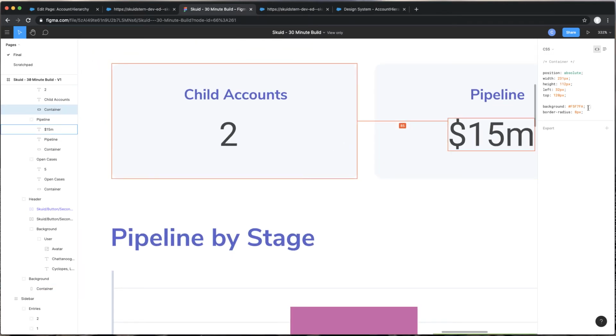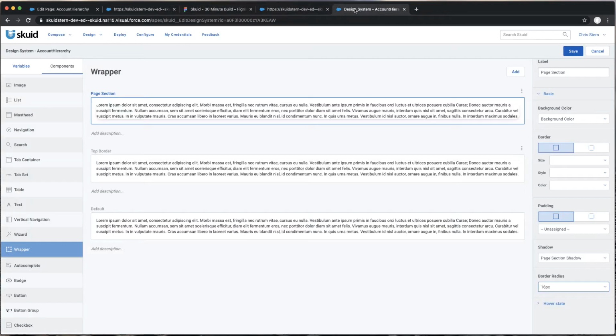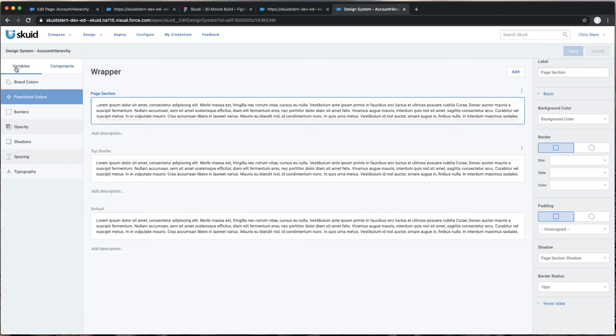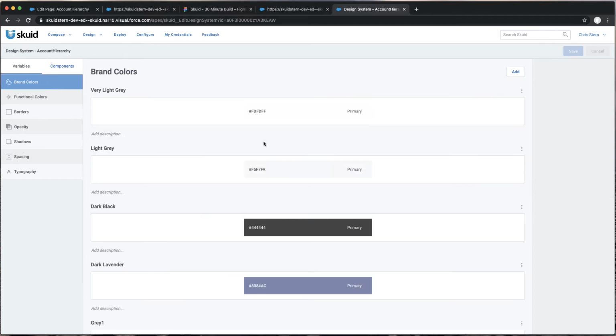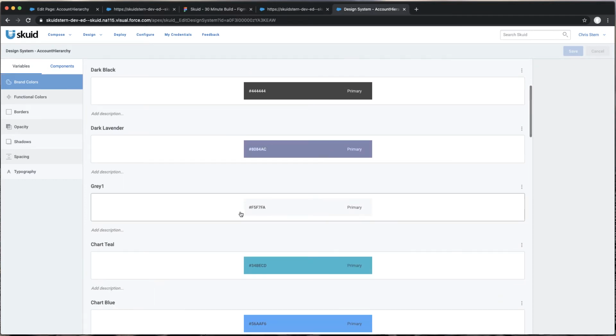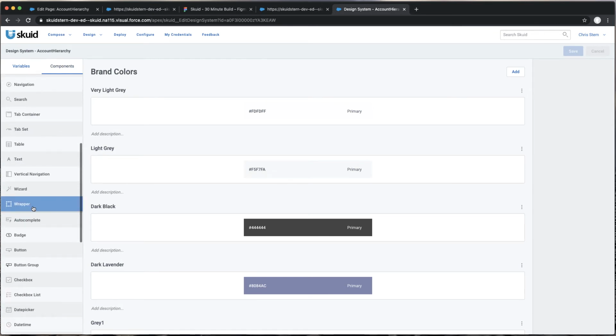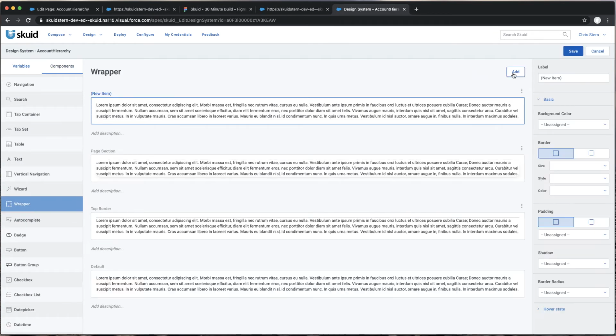So it is an 8 pixel border radius, and that F5, F7, FA, that is our gray 1, I believe. So we'll double check that. Let's save the wrappers that we've got right now, and then check our gray 1 variant for our colors. Gray 1, F5, yep, that is the right one. Okay, so back to wrapper, and let's get these KPI tiles.